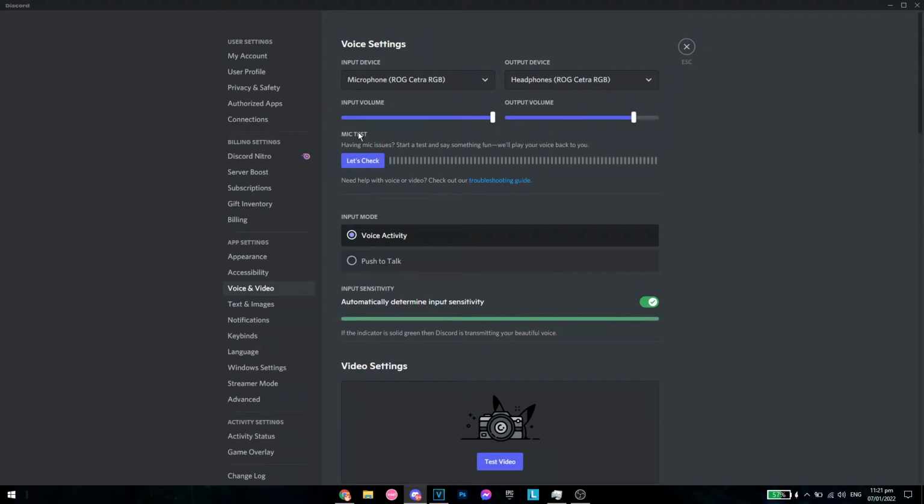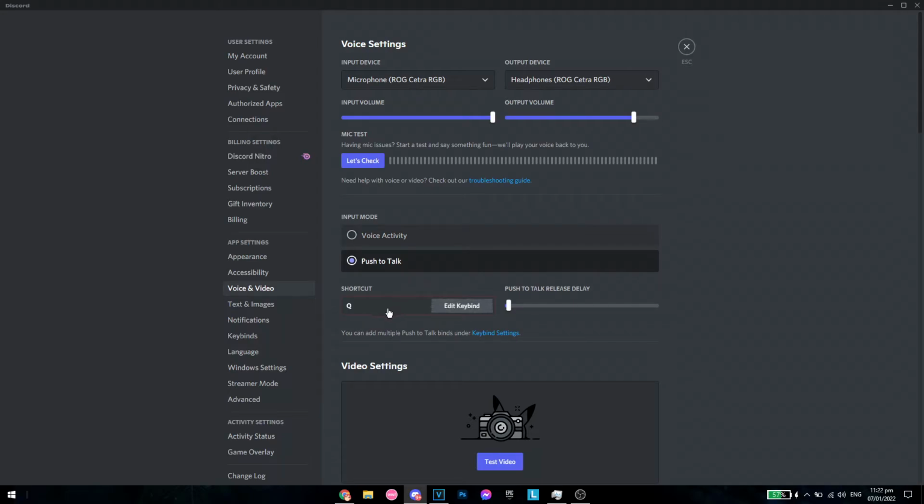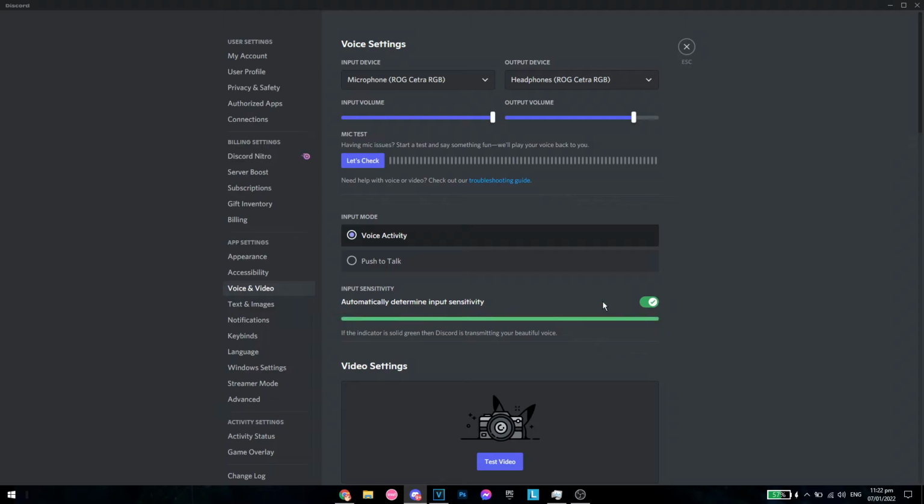And from here, you have a mic test if you want to check whether your microphone is working or not. And from here, you want to pick between voice activity and push to talk. I recommend using voice activity because you can actually change the input sensitivity, which we are going to dive into later. Push to talk, on the other hand, requires you to press a certain keybind on your keyboard in order for Discord to relay your voice in the channel. But we're going to use voice activity, and you want to unselect this automatically determine input sensitivity.